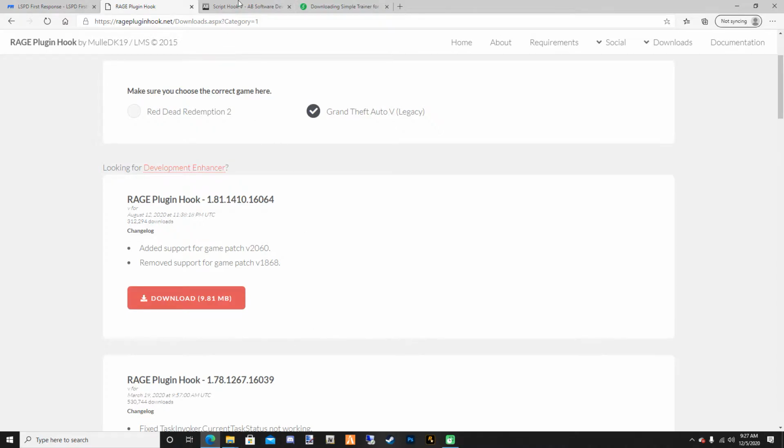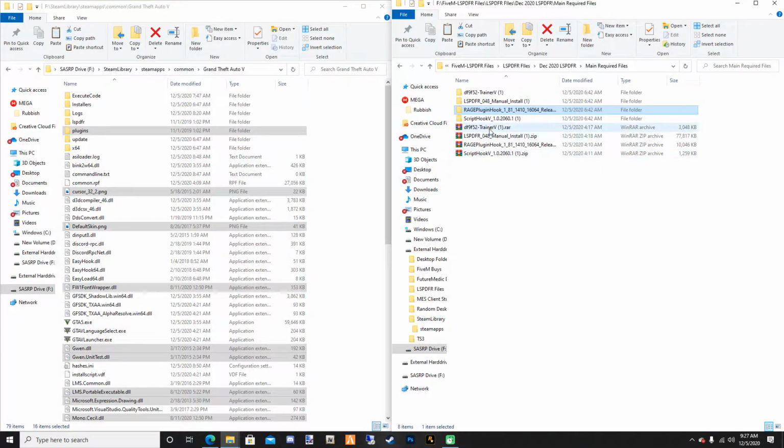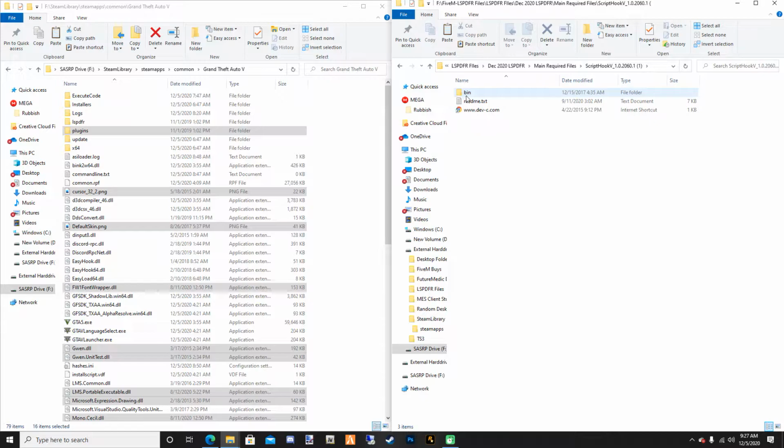That's good. Next, we want to go to Script Hook V. Look down here where it says download. Just hit the download button. It's going to download it. Oh, there we go. You're going to want to go to the bin folder and copy all of these.